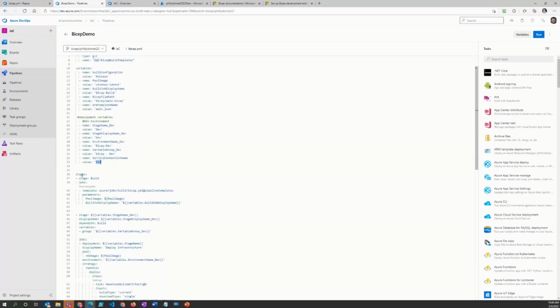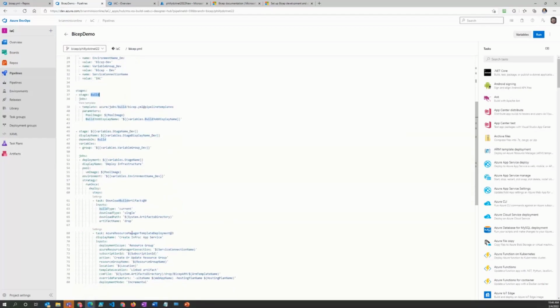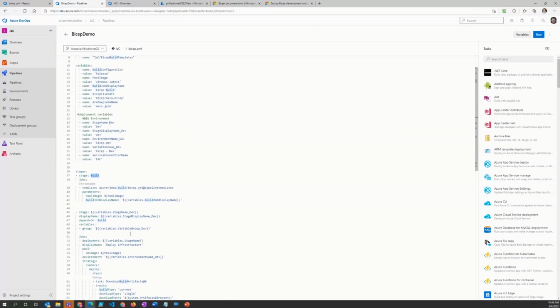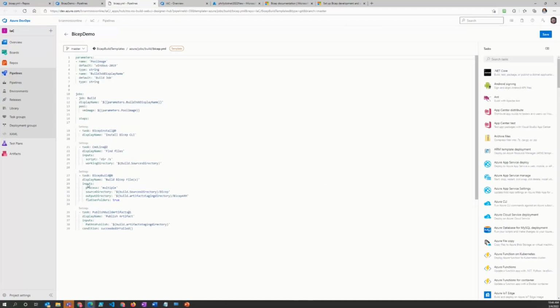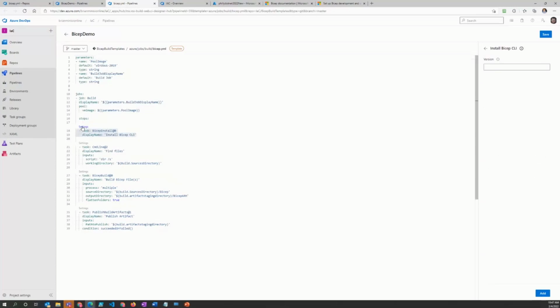Now, coming down to our stages area, this is where we do our different stages. We have a build stage, and then we have a deployment stage. If we had a test environment all the way through prod, there would be different stages here for each one of those environments. If we go look at the build stage, you can actually view this template and see the details of how it is doing its build. It's a job template, and we have tasks here that we can use to install Bicep and run Bicep.